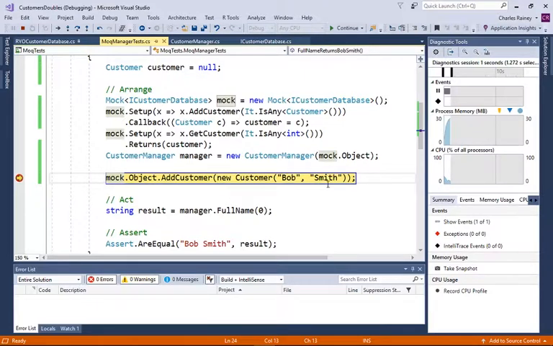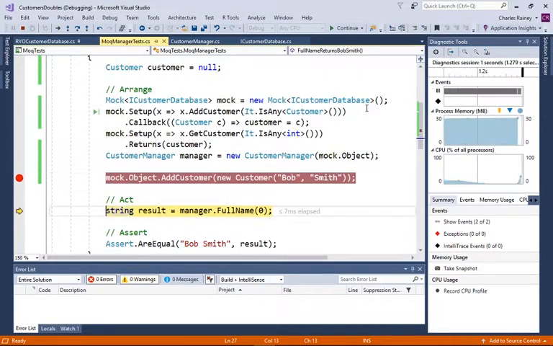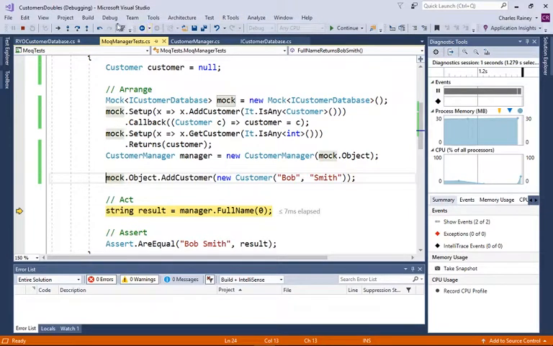Now, after this line of code executes, customer should no longer be null. So I'm going to go ahead and F10, advance it one line. If it's working, customer should, and now customer is no longer null, and customer has a first name of Bob and a last name of Smith. So that's looking really good, looking like this test should go ahead and pass. So I'll let it go ahead and let's stop debugging.